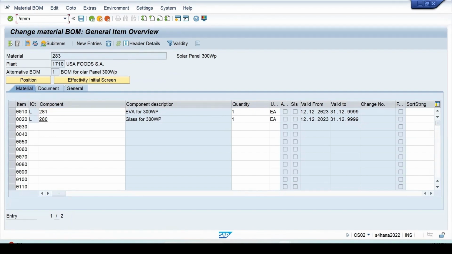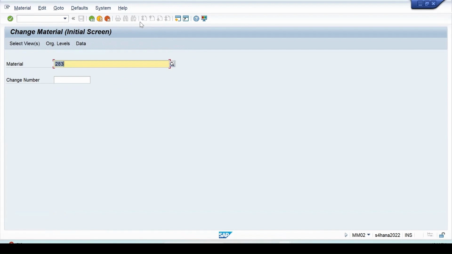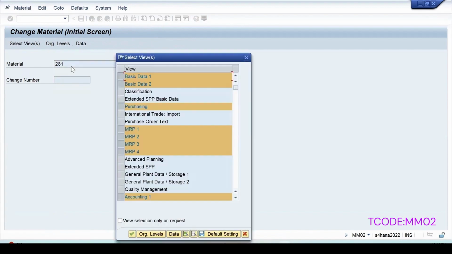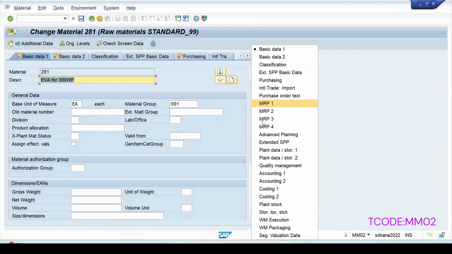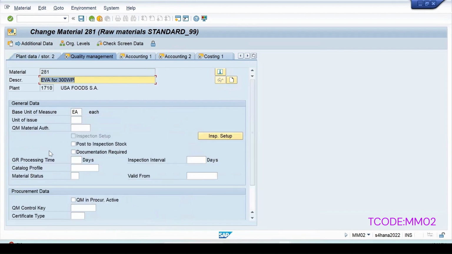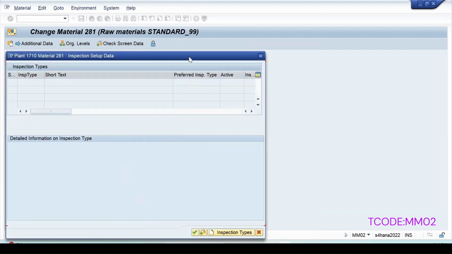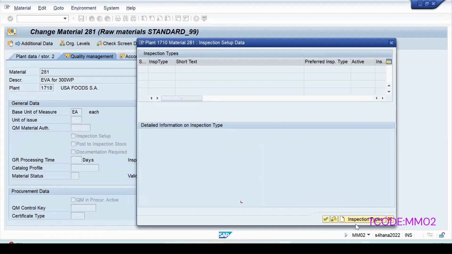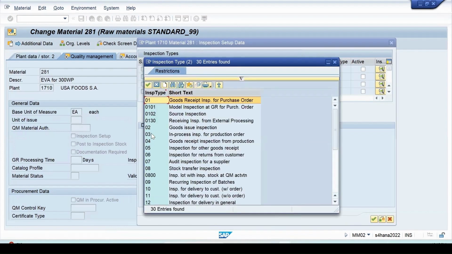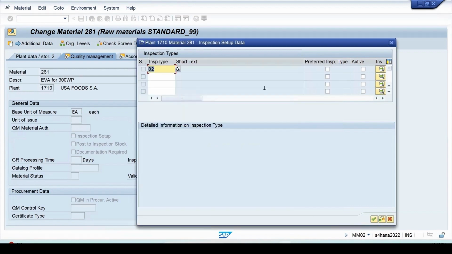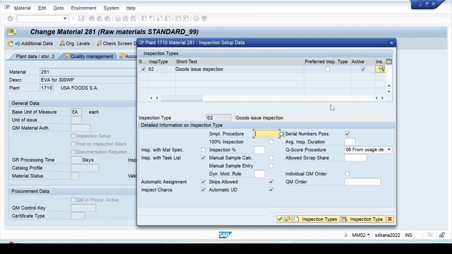/n MM02, enter. My material is 281, press enter key. Let's go to the quality management view of it. At present, no inspection type is activated for this material, and I can activate inspection type 02, which is for the goods issue inspection. Let's see if I activate inspection type 02 in this.